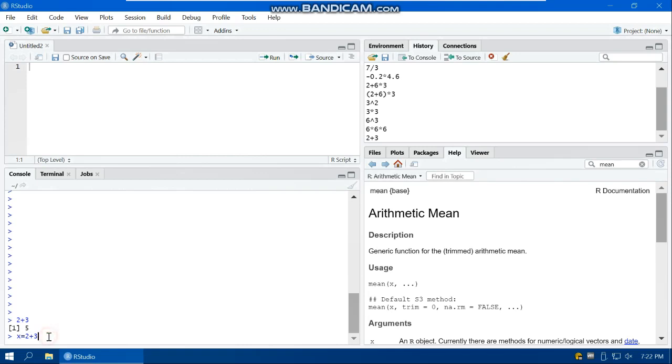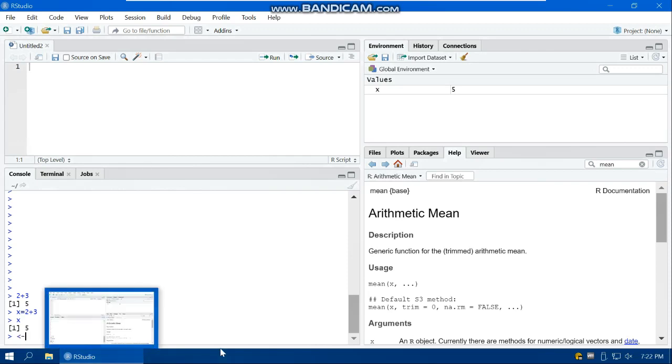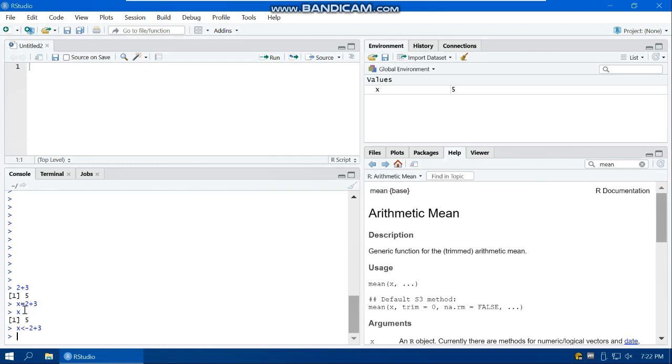So when you hit enter, if you go to the environment now, you can see that an object has been saved in the environment, okay. And if you here just type x and then hit enter, x is now equal to 5, okay. So another operator that is equivalent to the equal sign is the left arrow sign, for example, like this. 2 plus 3, I want to store it in an object with the name of x. Okay, so these two operators, equal sign or left arrow, are equal, so they are used interchangeably.